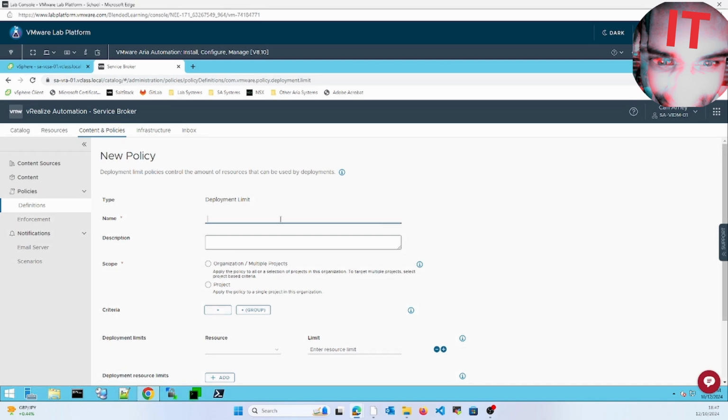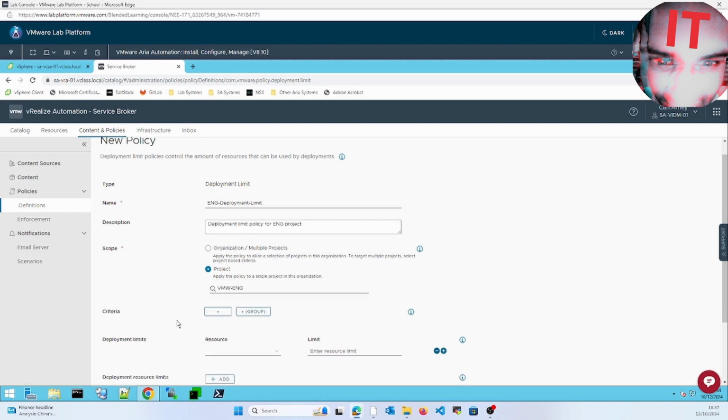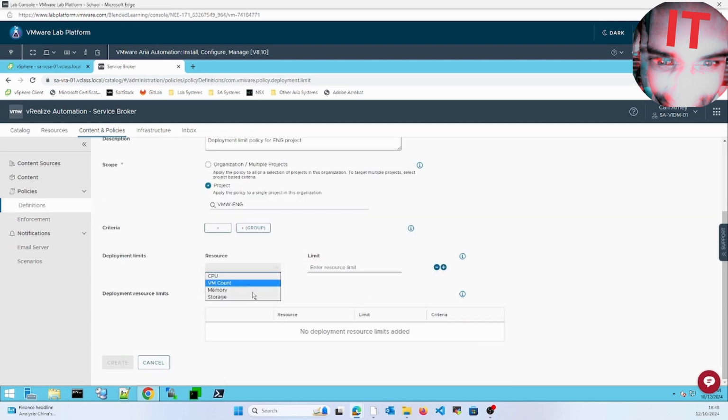We'll specify eng deployment limit policy for eng project. Select the project. It's VMware eng. And for storage, we're going to keep the limit of 1 GB.